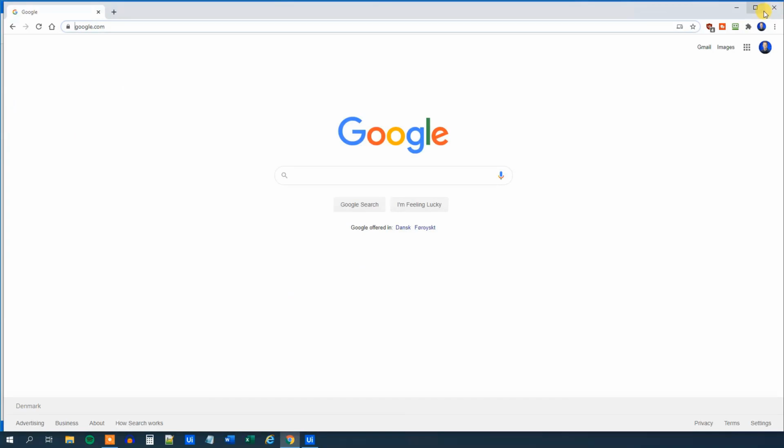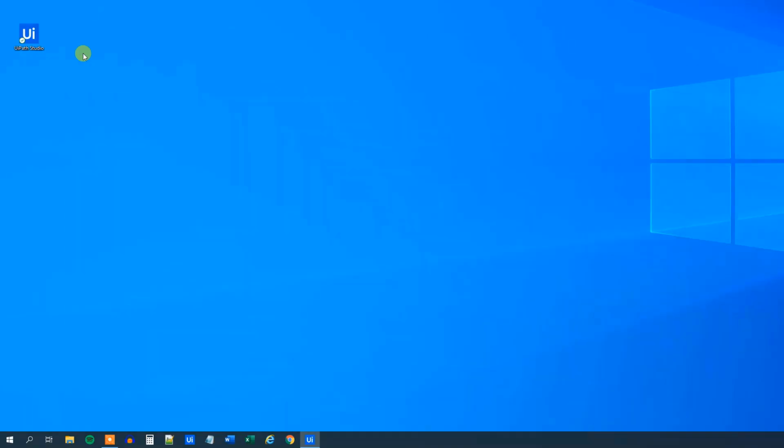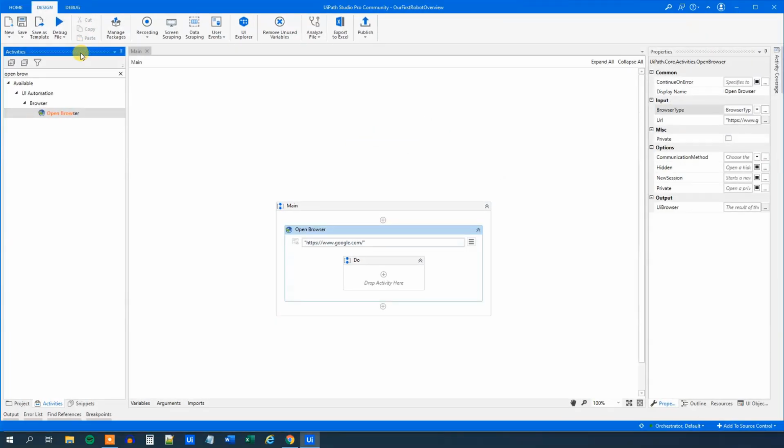Let me close down this Google sheet and we can run it. To run it, you will go up here to the debug file, click the drop down here and choose run file. Let's do that. UiPath will run in a few seconds, depending on how fast your machine is. And boom, we built our first robot.